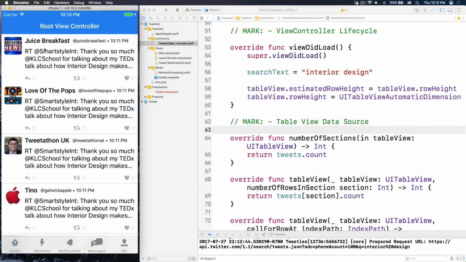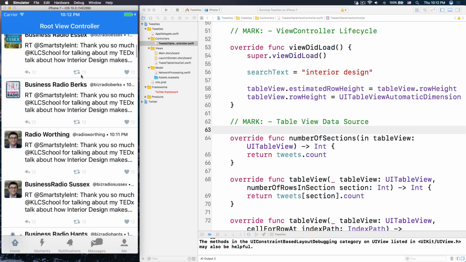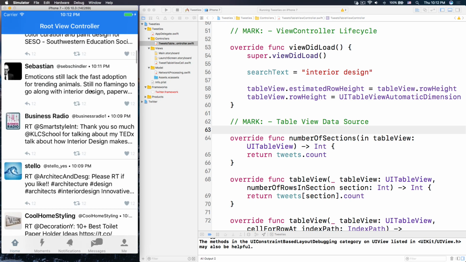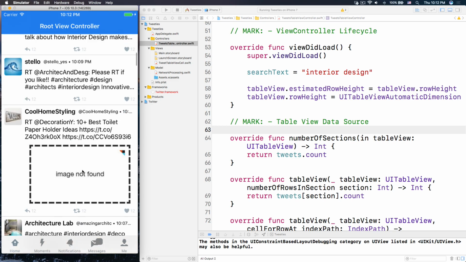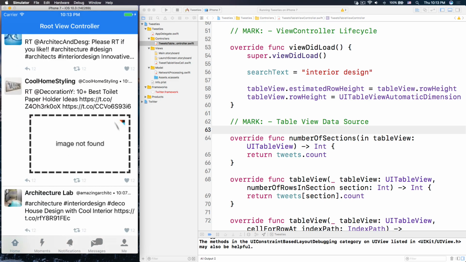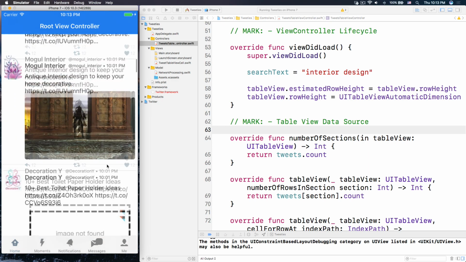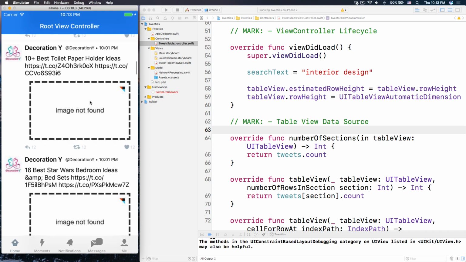Alright! Oh wow, it looks so good. Yeah, we have this thing, looks nice. And these guys, gosh, people tweet so much. And we have this, see this thing? Yeah, we have the image and it resized the height of the cell. It looks nice. Yeah, beautiful, beautiful.